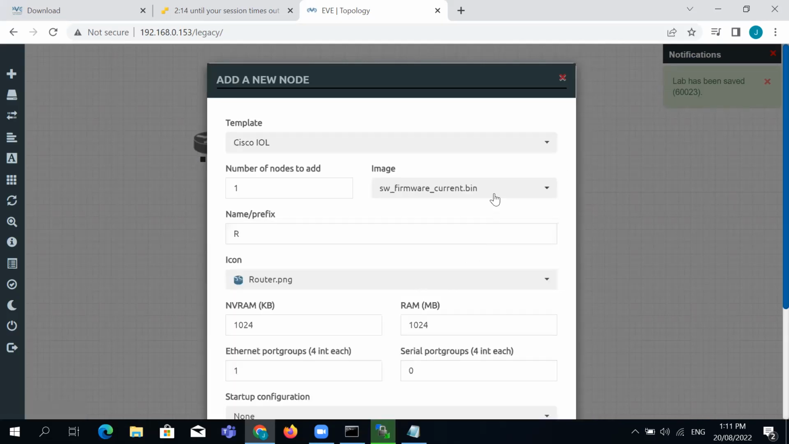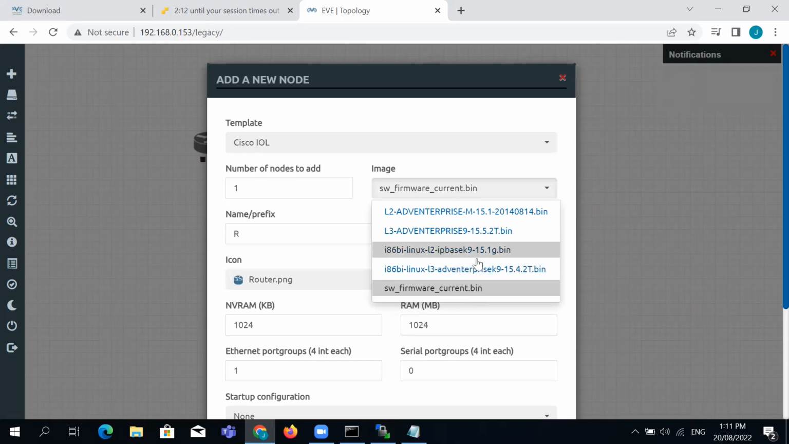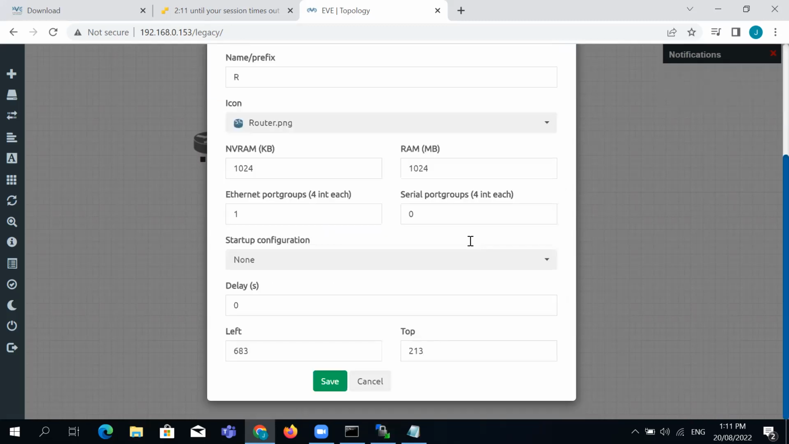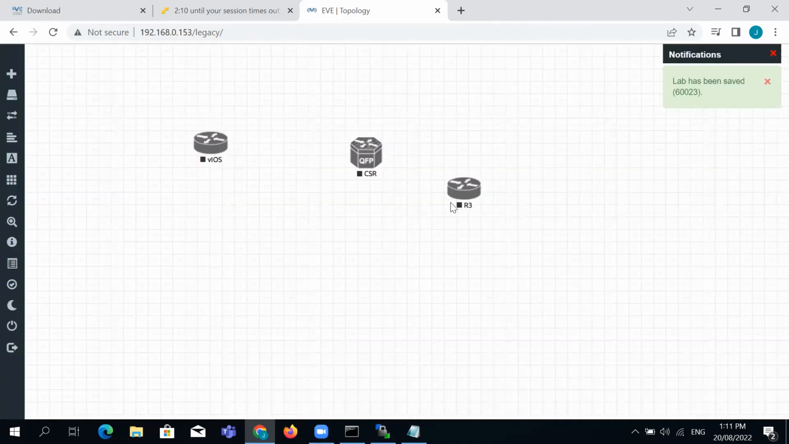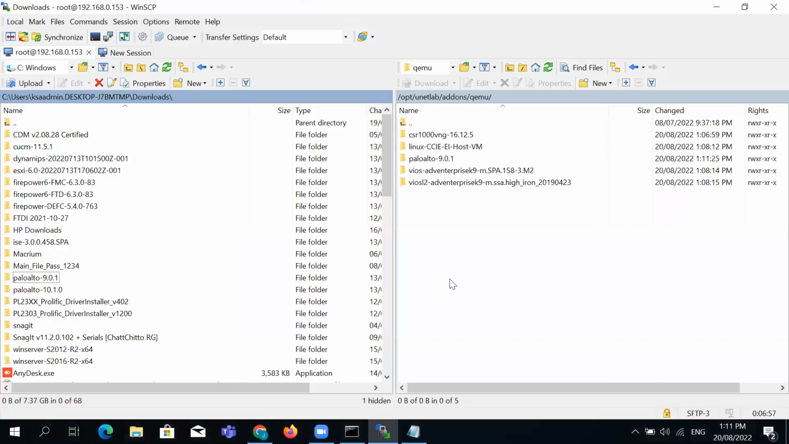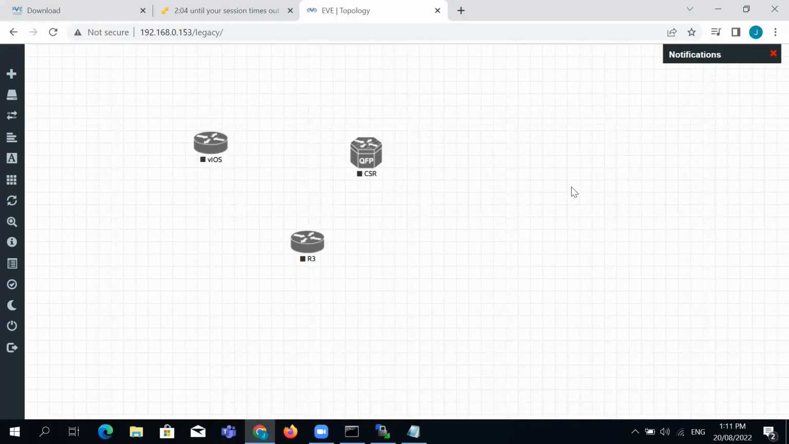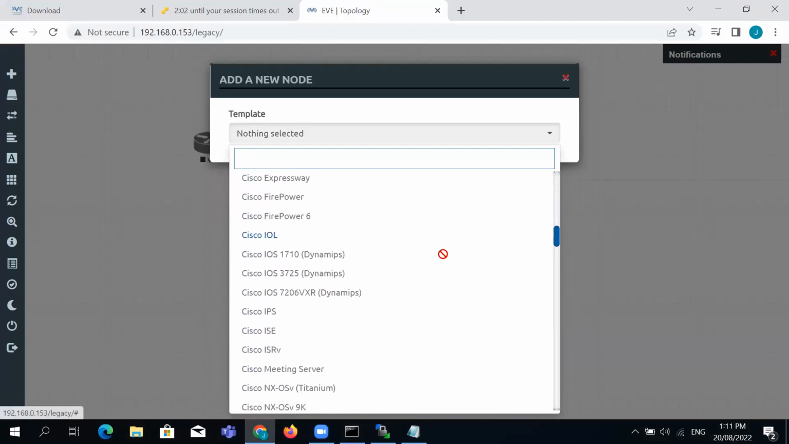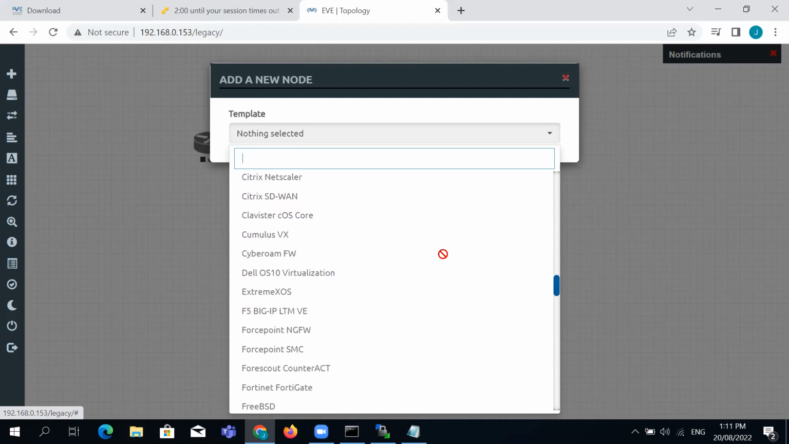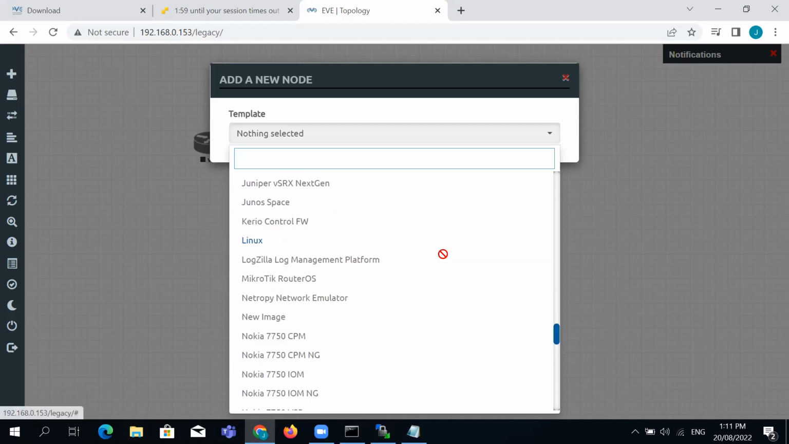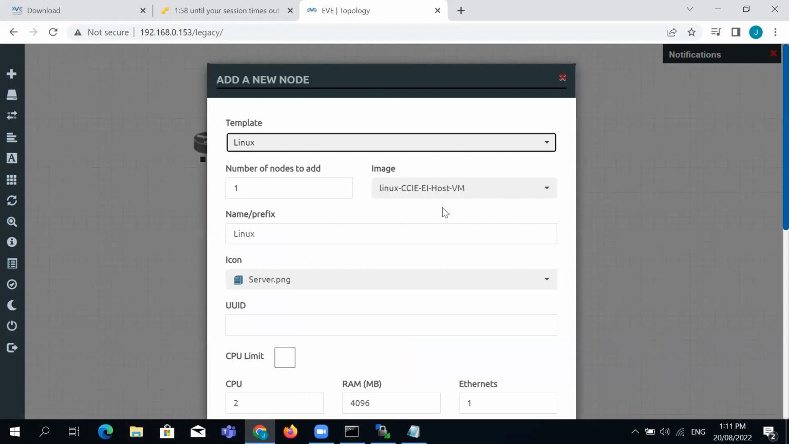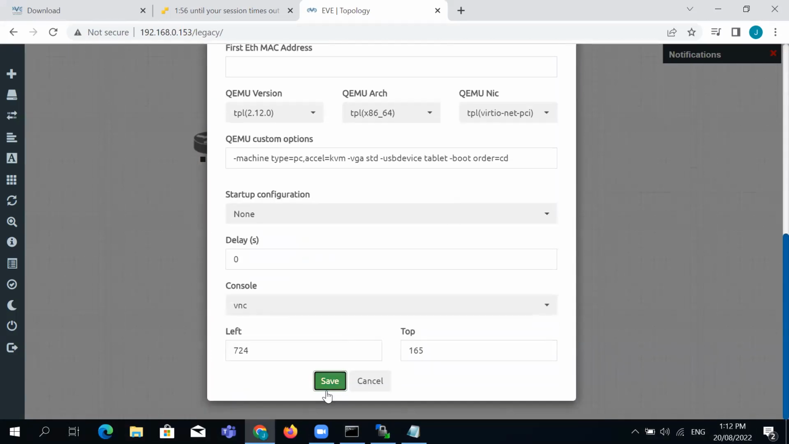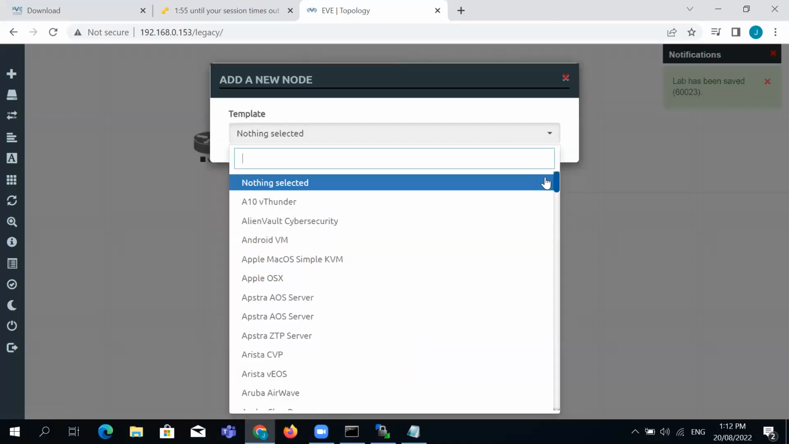Cisco IOL. I can select here L2, L3 options. RAM I will keep as it is. I'll see if my Palo Alto is done. Yes, my Palo Alto is finished. So as soon as my Palo Alto image is copied here, I will see the option for that virtual hardware. Linux is also there. Host, I'll select this one as well. And next, I will finally select the Palo Alto.